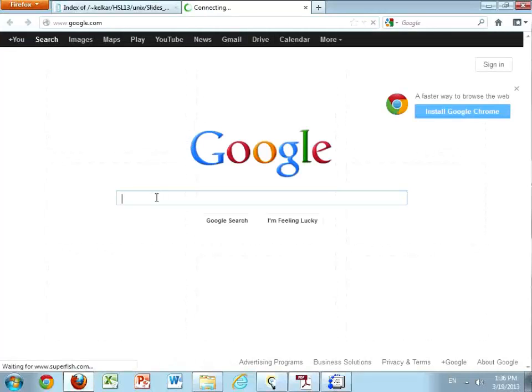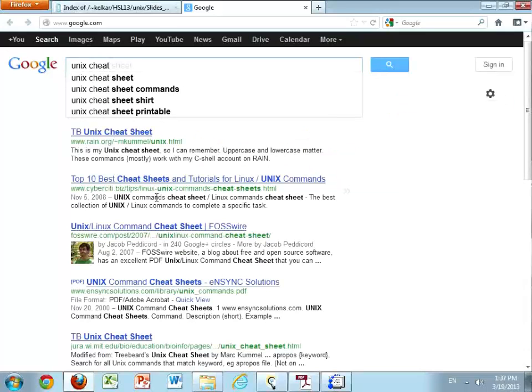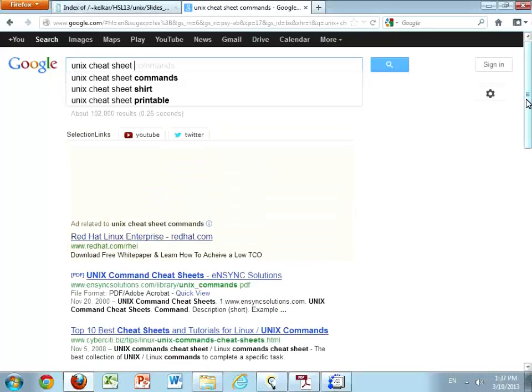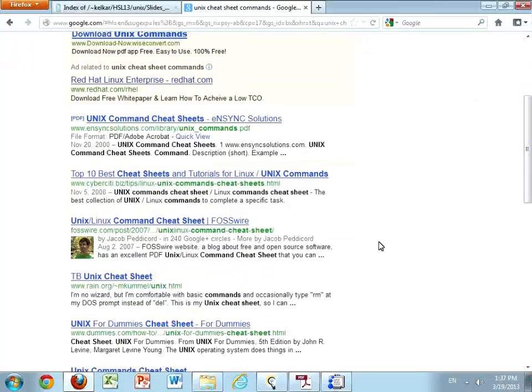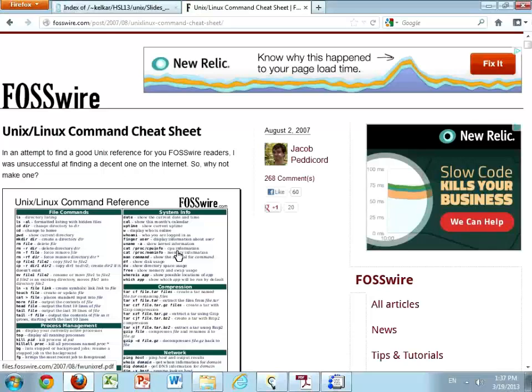So let's go to Google, and we are going to search for Unix cheat sheet. I know that cheat sheet is hosted at a site called FosWire. So I think it's probably the third or fourth link down here. So you can download a copy of this file.